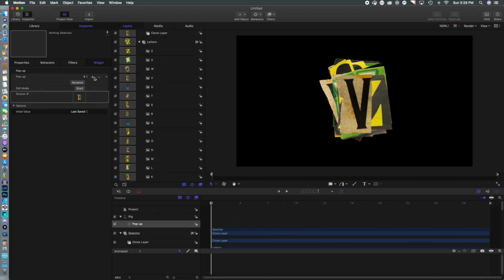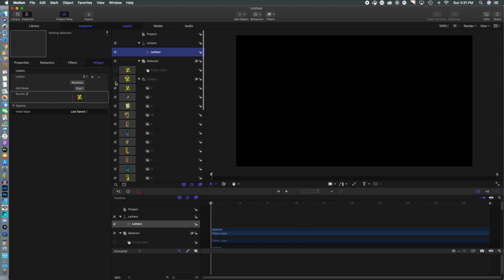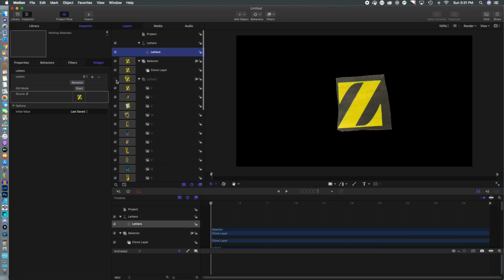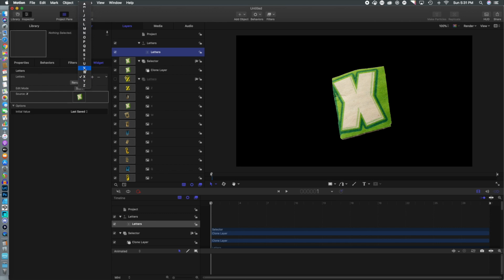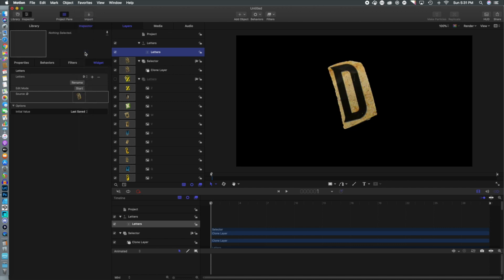So as we finish this off, we are going to turn off the letters layer, not the clone layer, but the letters layer. We're going to turn that off, and what that does is it allows the selection to be shown. So if we go to the menu, we select X, V, all these letters, we can see that it will select it and show that letter only. So all the other ones will be hidden, and that's how we do that.